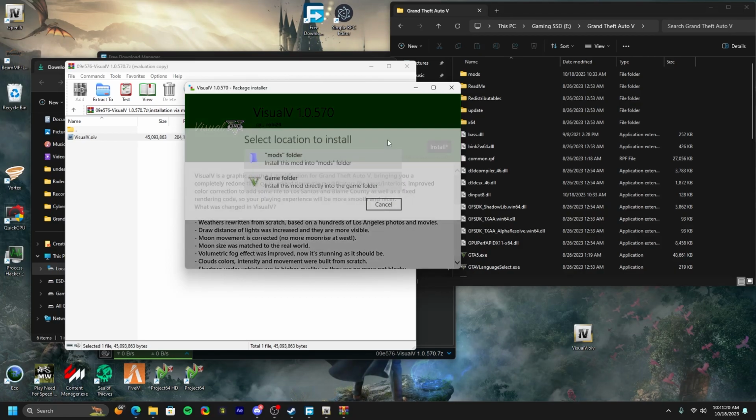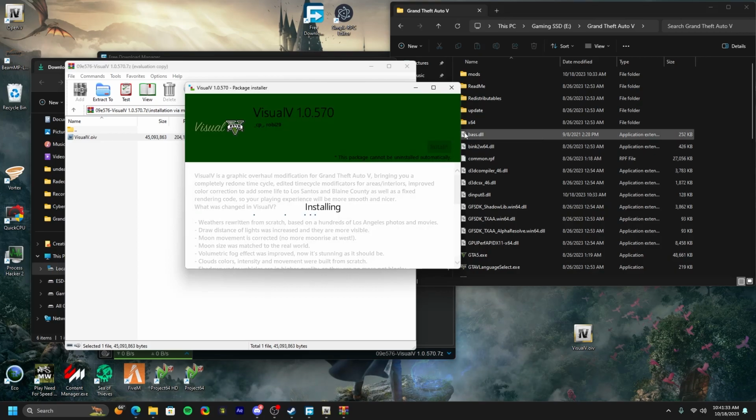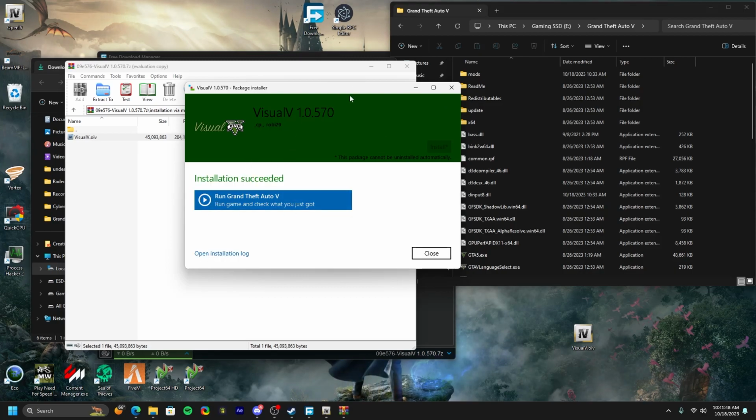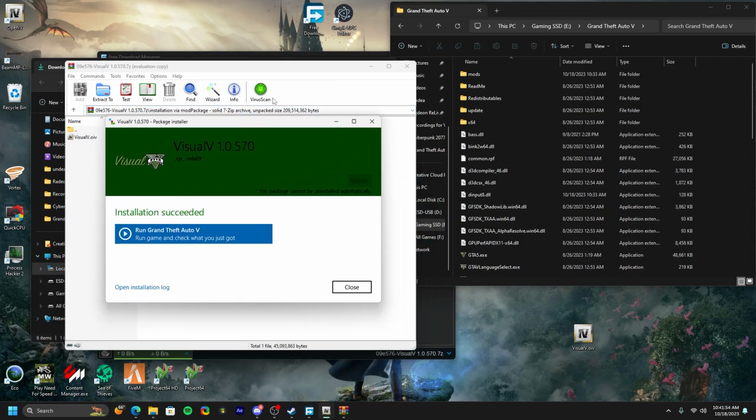I'm gonna go ahead and click install. Send it to the mods folder. Do not click game folder. This will replace files, so I do not recommend that, unless you're just doing a modded copy and you know exactly what you're doing and you know that there won't be any issues. So that is the essential part of VisualV. So this is basically it graphic wise.